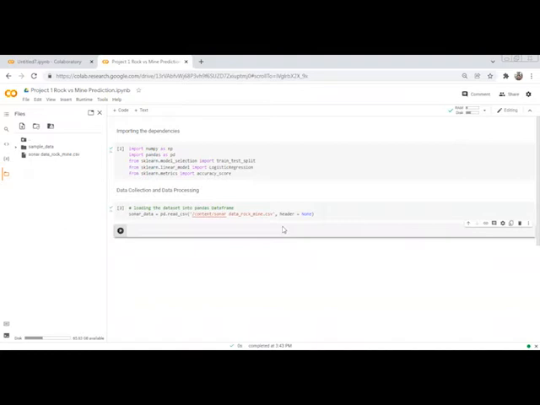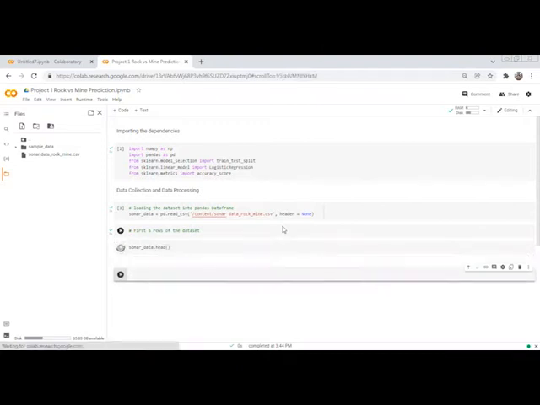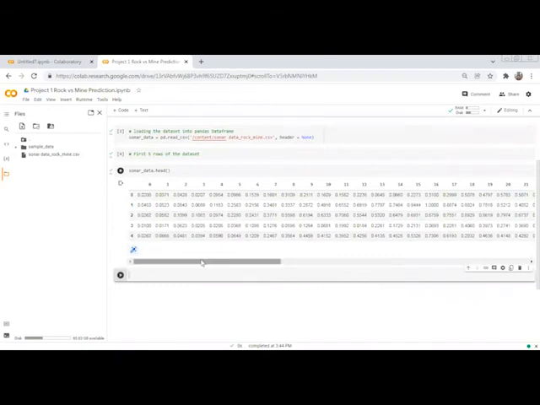Okay. Now, if we want to see the first 5 rows of this data file, we can just do this. Sorry, not data. So this will print the first 5 rows, you can see over here.